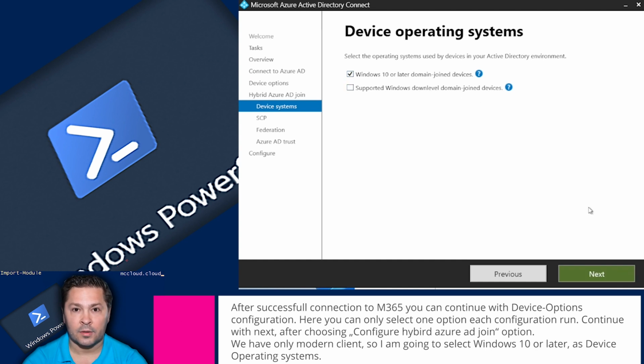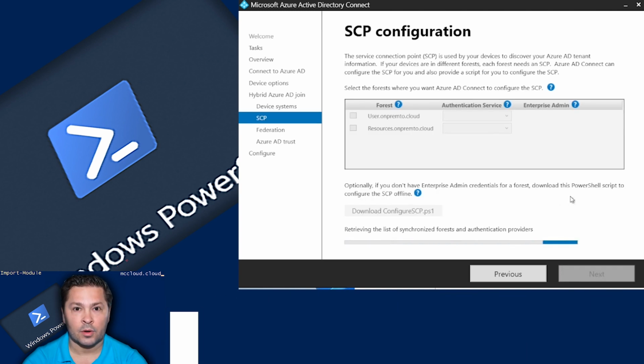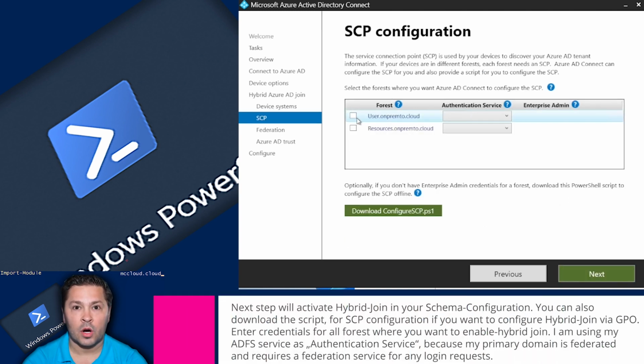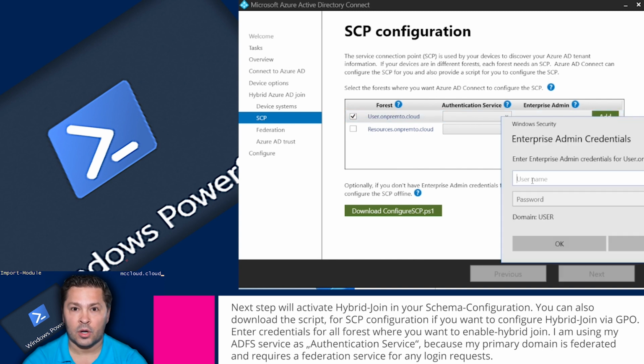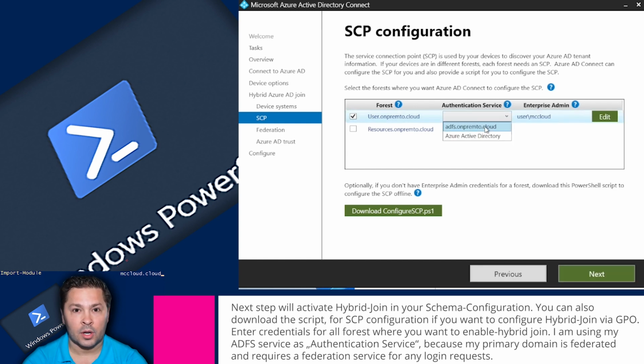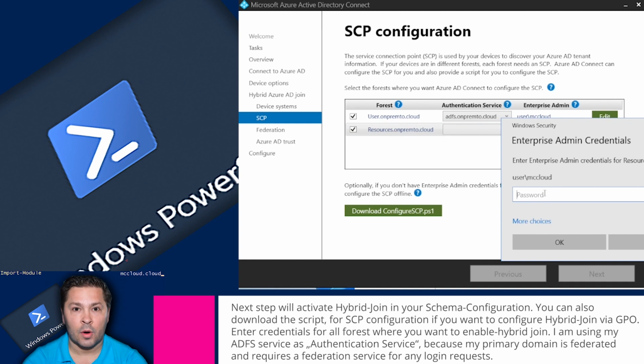We have only modern clients, so I'm going to select Windows 10 or later as device operating systems. The next step will activate Hybrid Join in your schema configuration. You can also download the script for SCP configuration if you want to configure Hybrid Join via GPO. Enter credentials for all forests where you want to enable Hybrid Join.